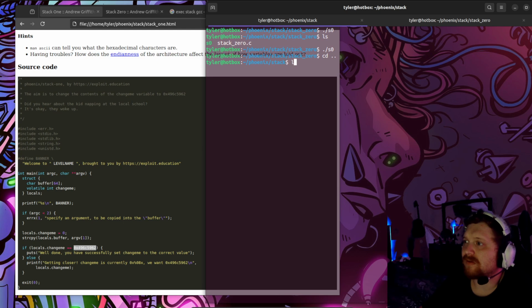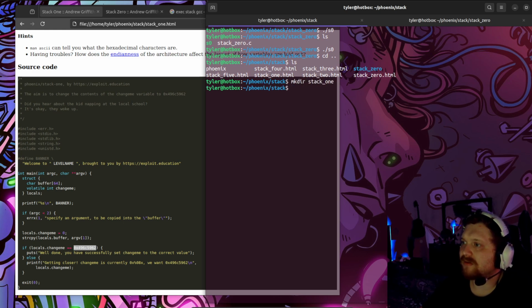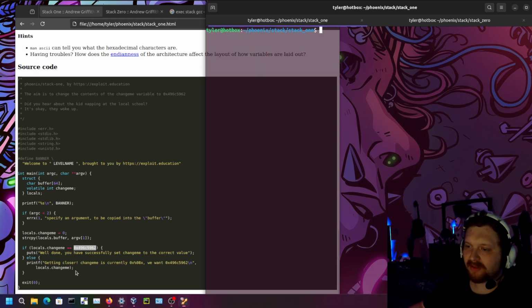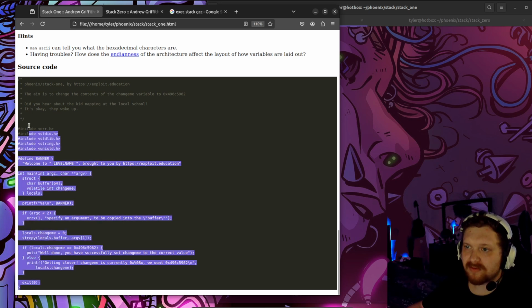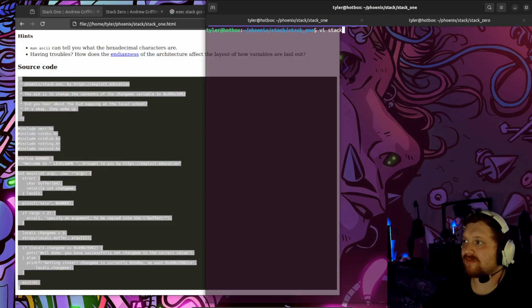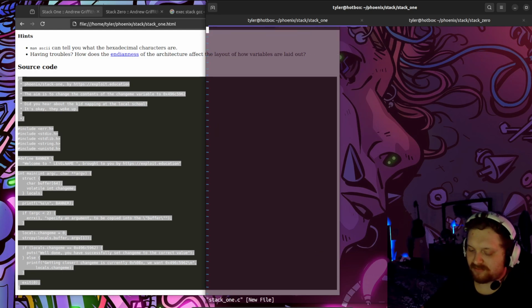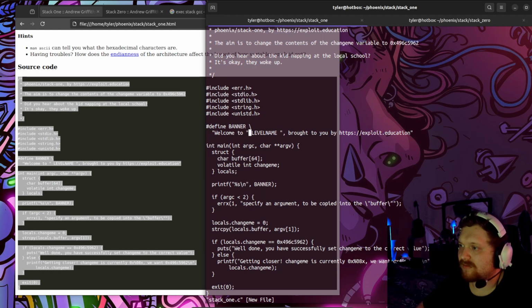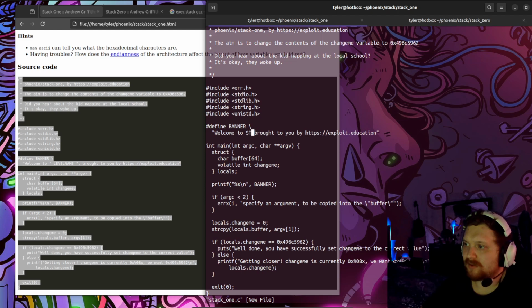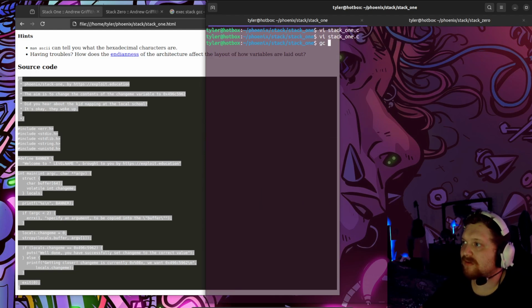Okay. So I'll make a little directory for stack 1. Copy this code. Make stack 1. Oh, I always do that. Just change the level name. I think we were doing that format. Then compile it. So we've got to let all of these -fno-stack-protector, stack 1.